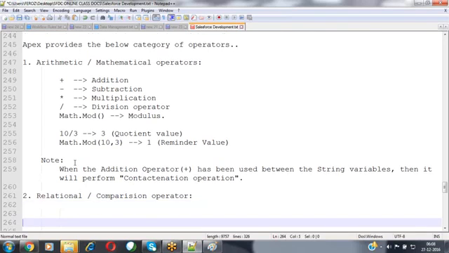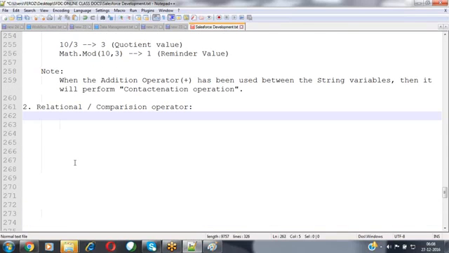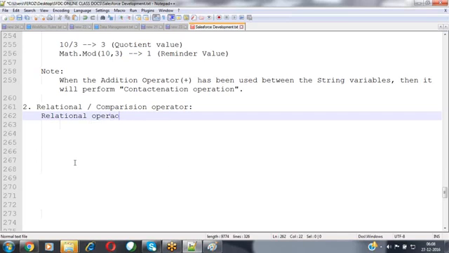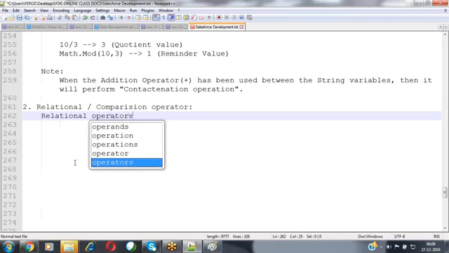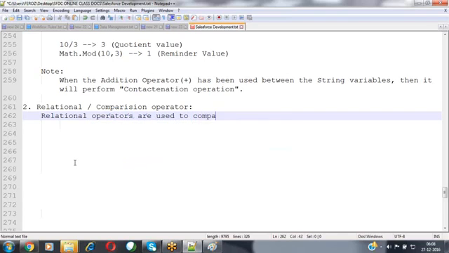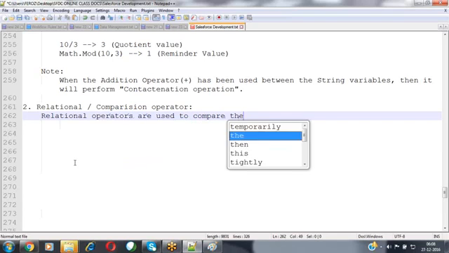Now, the second one is relational operators or the comparison operators. So what is the use of these operators here? Relational operators or comparison operators are used to compare two values.